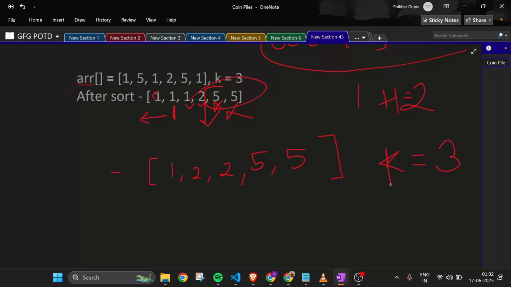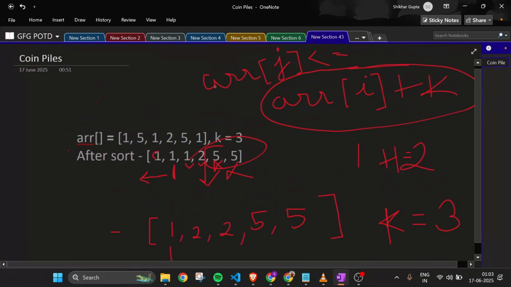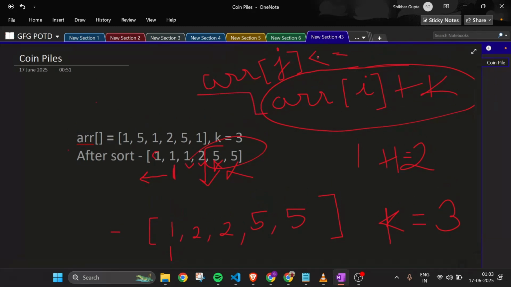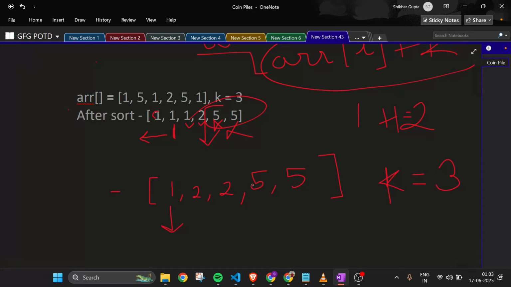Now for this arr[i], I have to follow this condition: arr[i] plus k should be greater than or equal to arr[j]. So for 1, k equal to 3, 1 plus 3 is 4. So till 4 I will allow. This will be allowed, this will be allowed, and this no. The number should be 4 or less, but it is 5 which is greater. So till this point we have to do no deduction, and after that we have to do some deductions.